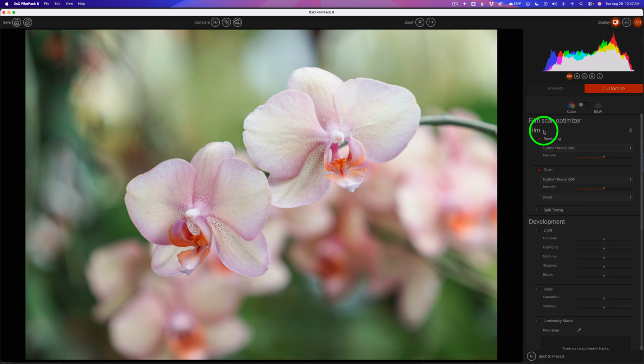And now if you'll notice, this is the film rendering area right here. I've already chosen the film, which is Fujifilm Provia 100. Now I could take the intensity the whole way off, and now we have the original image, and then I could build it up and just add as much of the rendering as I want, or I could double click it and set it to the default setting of 100.